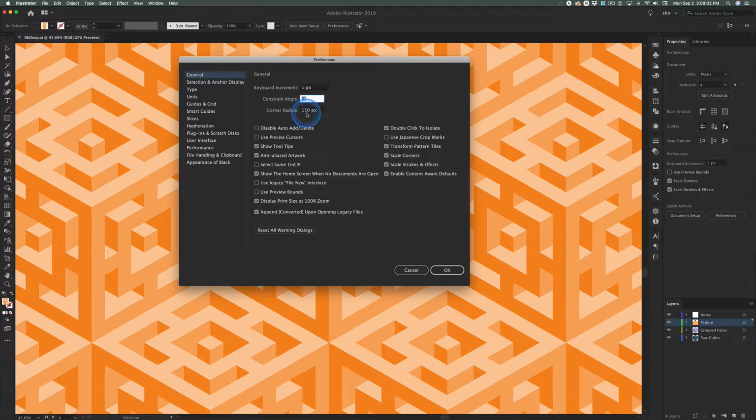Don't worry about the corner radius. That doesn't matter at all. But for right now, look at this. 2 off, 2 on, 1 off, 1 on, 2 off, 2 on. See it? Go ahead and do that. And then only 1 off, the Japanese crop marks. Go ahead and set this.